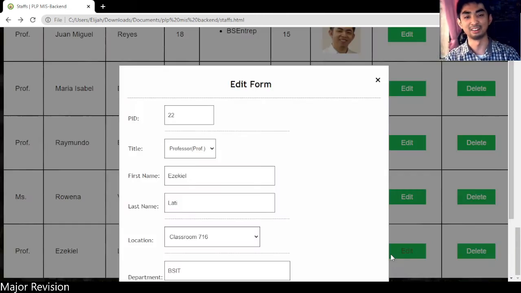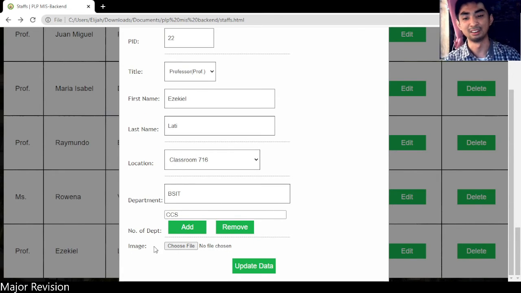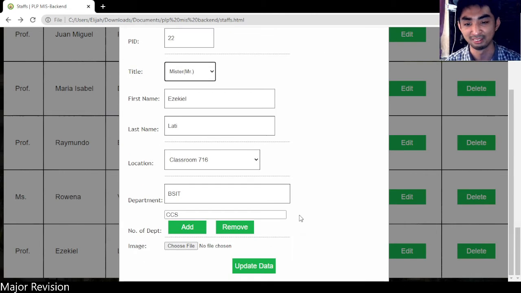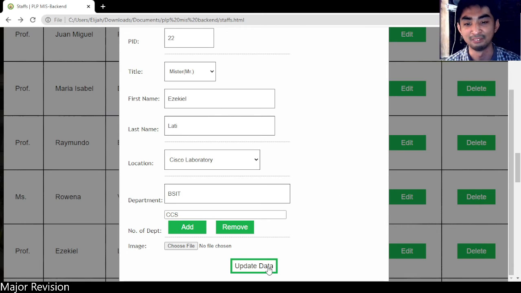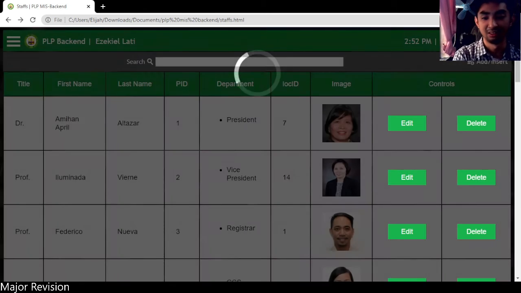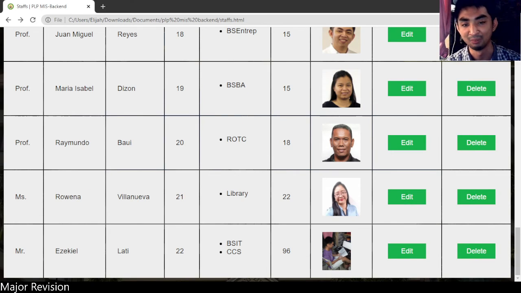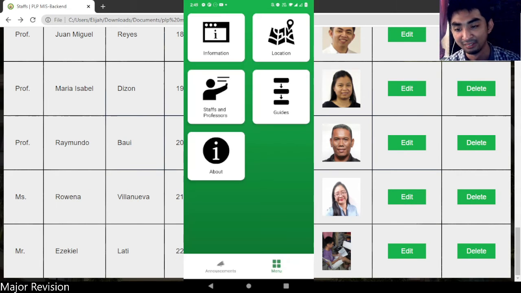And now let's try editing it. And upon editing, you can also allow not choosing a image so that you won't ever change the image. Let's just change the title from Professor to Mr. and change our location from Cisco Laboratory and update. And now let's check for the data that is implemented into the mobile.